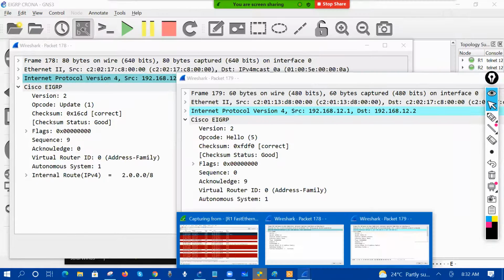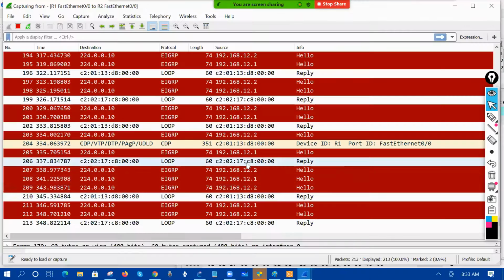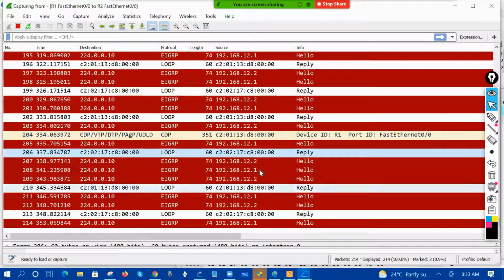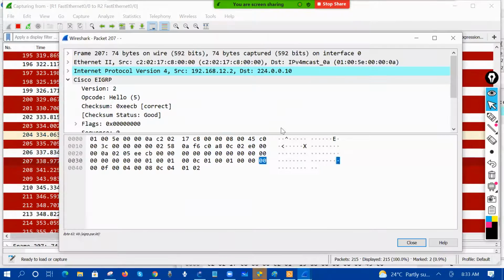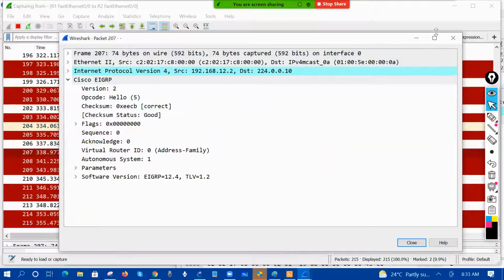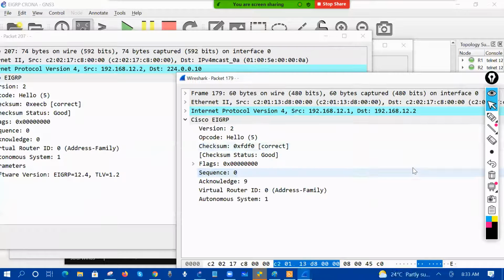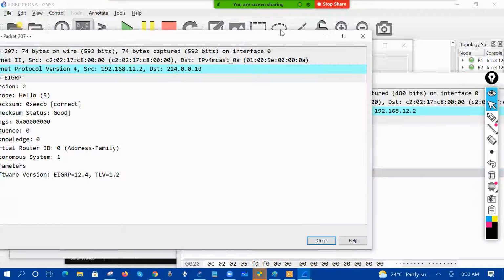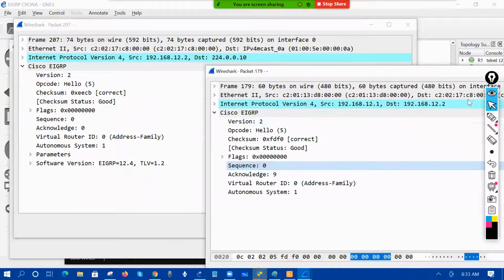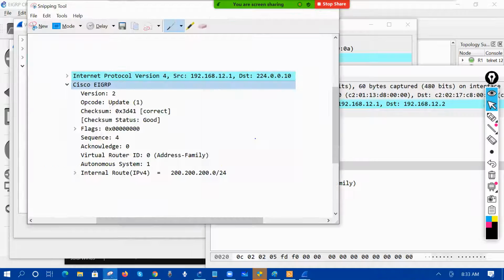If you have a look, I'll show you. Can you see that one thing over there? This is your hello packet and this is your acknowledgement packet. Both are the same. I'll do one thing: I'll take a screenshot and I'll paste it over there.